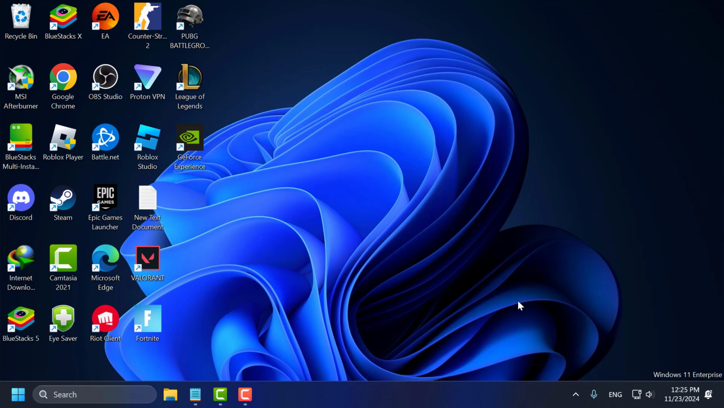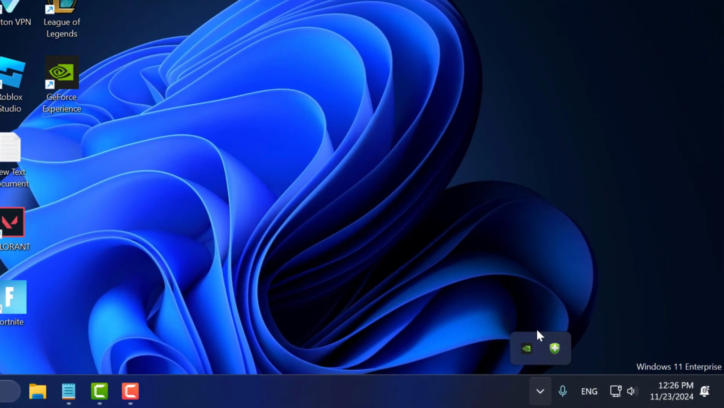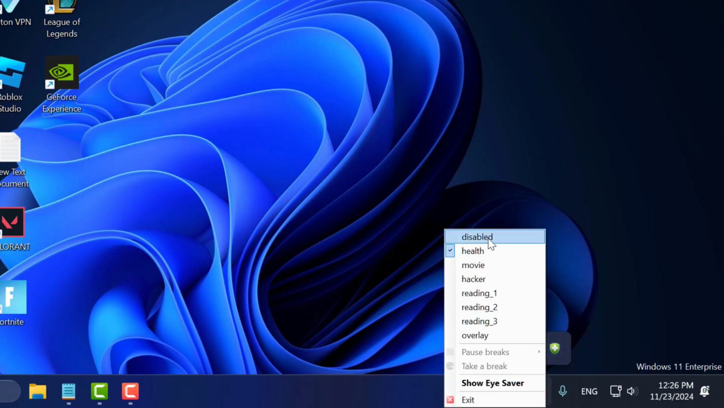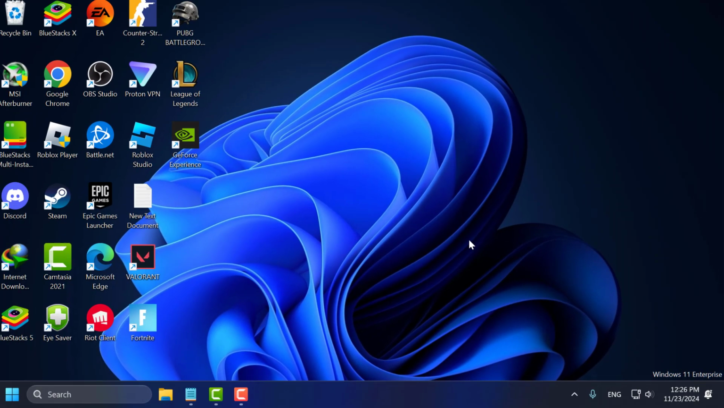Sixth step, you just need to disable third-party antivirus. Sometimes security software may block Riot processes. Temporarily disable it, guys. To do this, click on the system tray, and if any third-party antivirus is running in the background, just right click on it and select disable, guys. After that, just close stuff here.